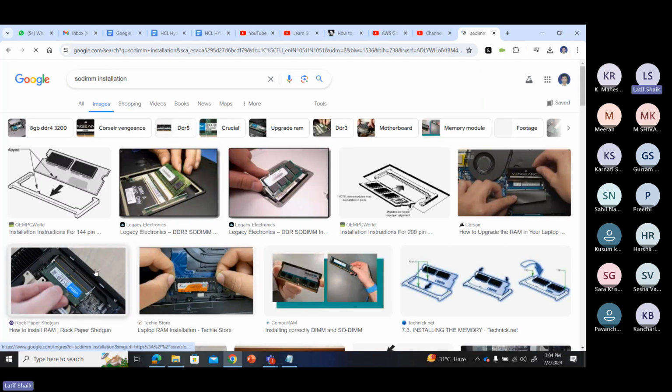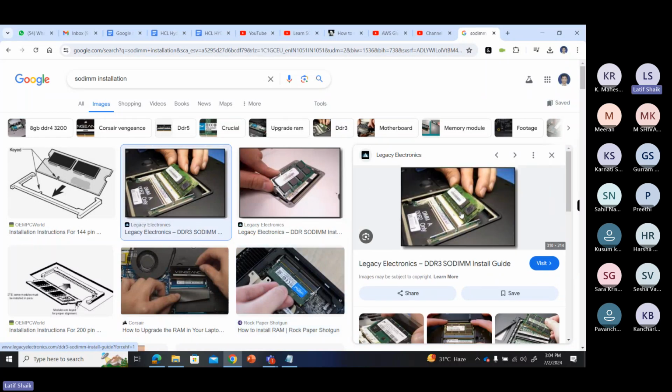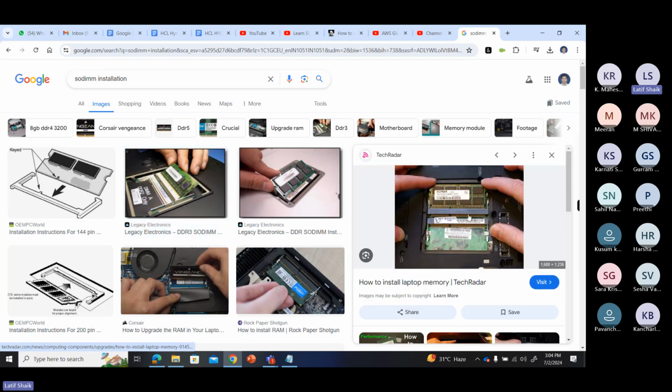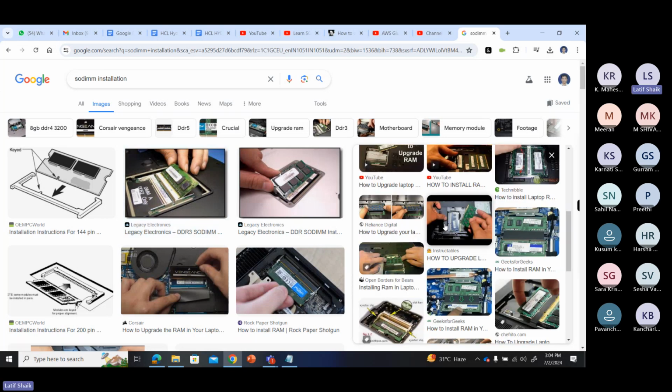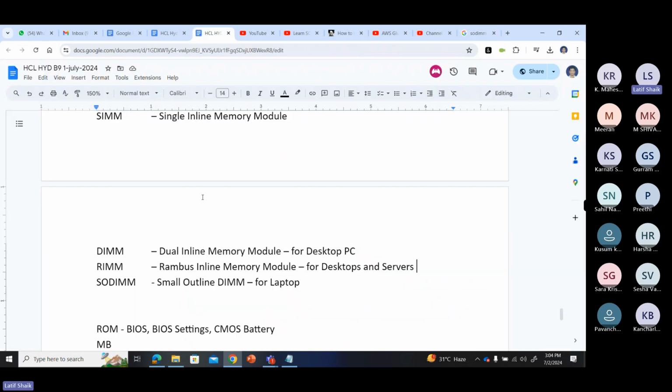This is a laptop motherboard. So this is how we can insert a RAM inside: you have to press it a little, then it will be fixed inside. Okay. So that is for laptop. For laptop, it is SODIMM. For desktop, DIMM.